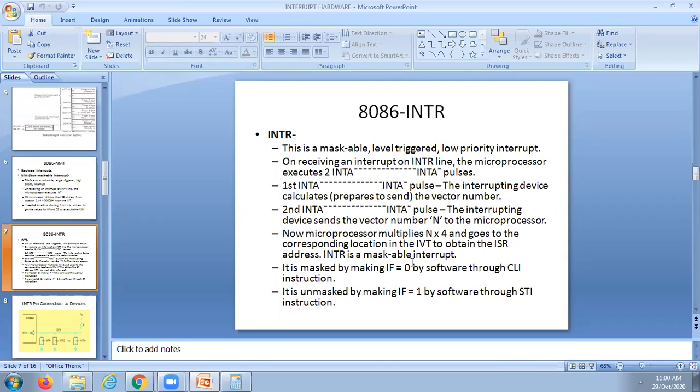Immediate means the instruction should have the data. Right, sir. Does the instruction have the data here? No. So how will it be immediate? It is implied addressing mode. CLI and STI are implied addressing mode instructions.